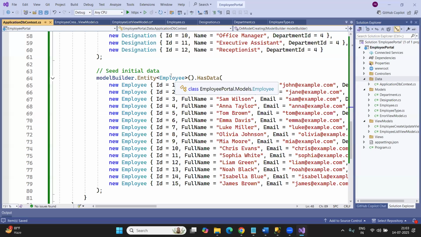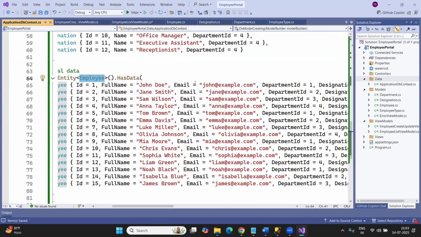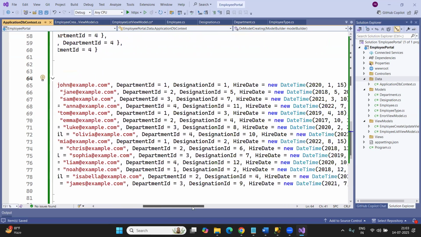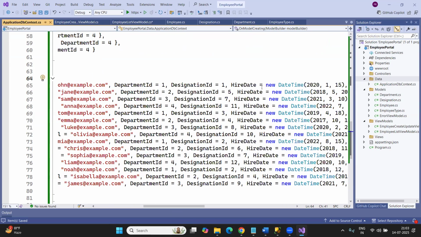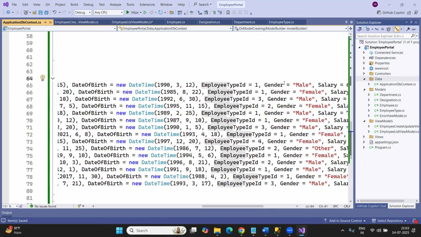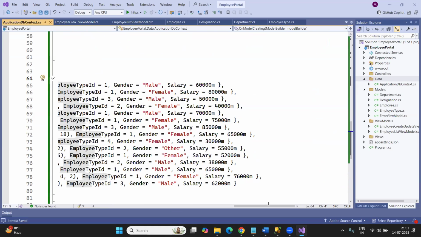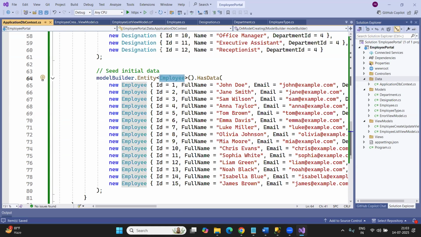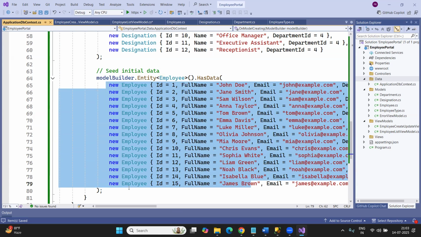Yes. Then I'm inserting some employees data. So you can say ID, full name, email, right? Then this is department ID, designation ID, hire date, date of birth, employee type ID, gender, salary. Some dummy data I have inserted so that I can show you the index page with the pagination. Clear? That is the reason why I have inserted this dummy data.